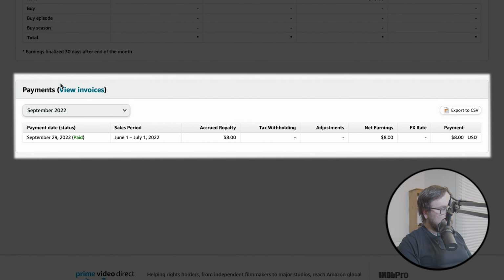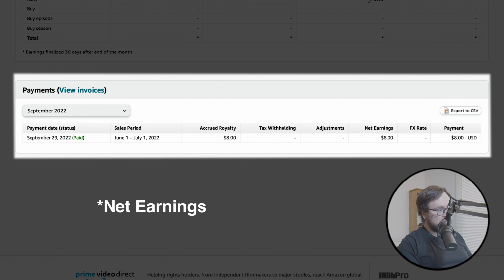And then down here at the bottom where it says payments, this is where you're going to see your payments for the month. So specifically, I got paid for, it looks like September 29th, I was paid $8 from Amazon for what they owe me. This is what Amazon gives you after they take their cut. So this is what's left.